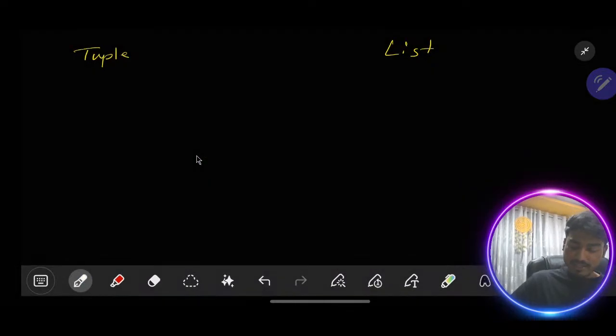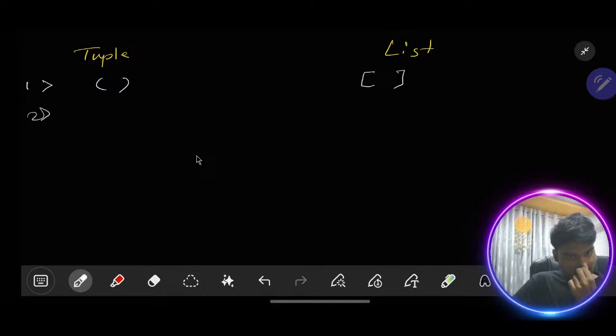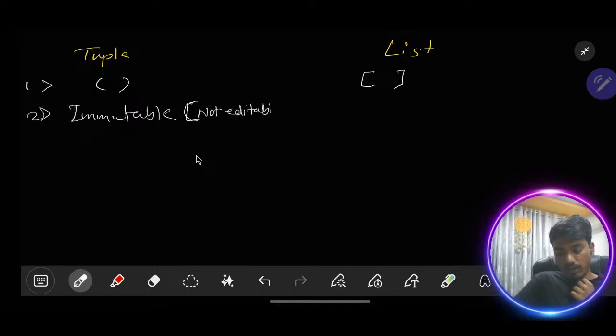We have learned this but let's practice. So the first difference is that a tuple is round braces, whereas a list is square braces, right? List is square braces. This is the very first difference. The second difference is that a tuple is immutable. Immutable means you cannot edit, not editable, right? So you cannot really edit this, but whereas list is mutable.